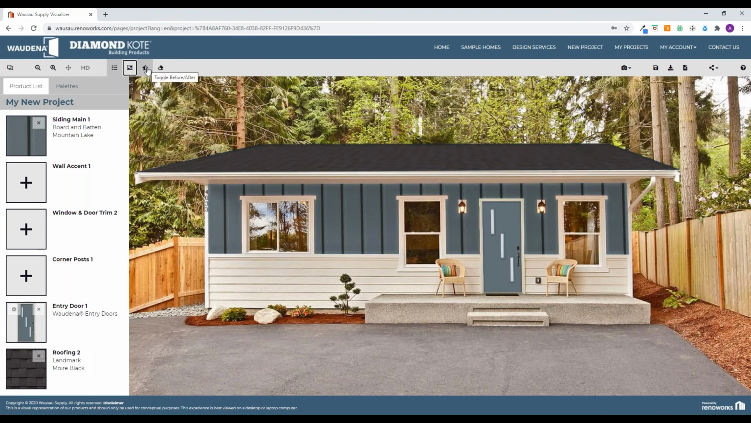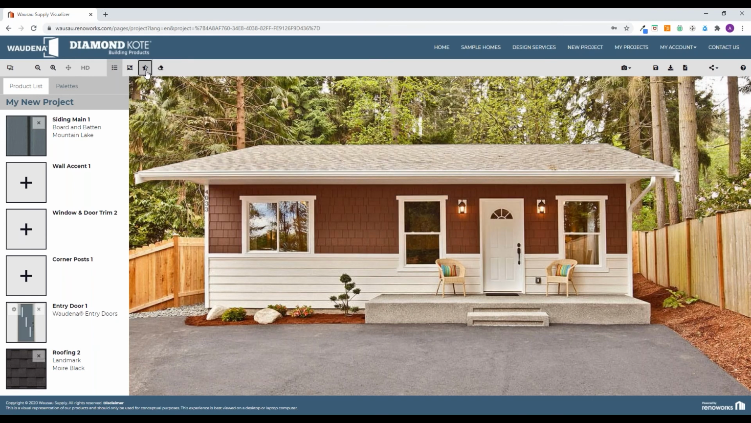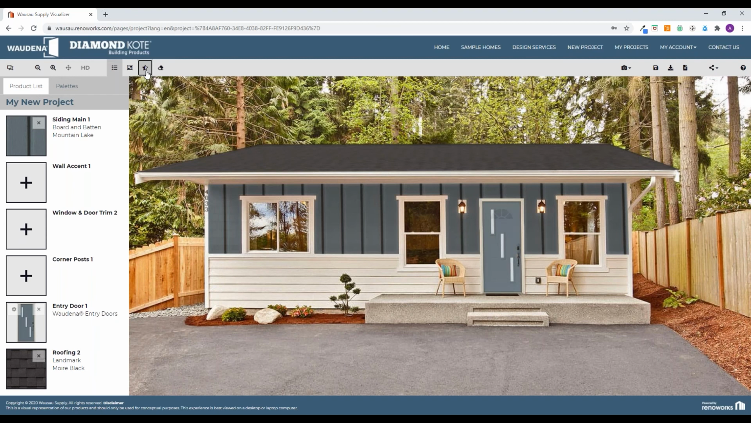If we want to move over to the star here, this is the before and after button. So this is great if you're maybe the homeowner and you're taking a look here and you really want to see before and after. That is the way to do it.